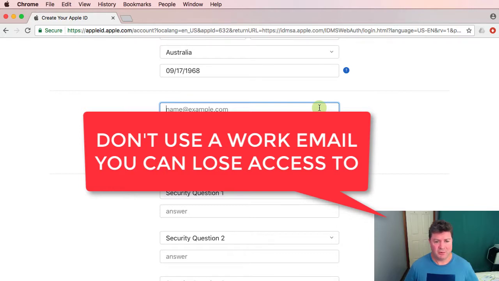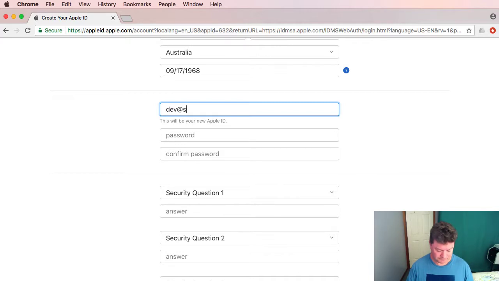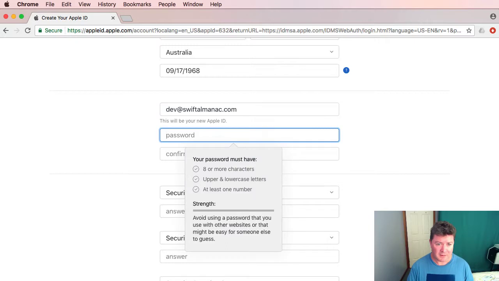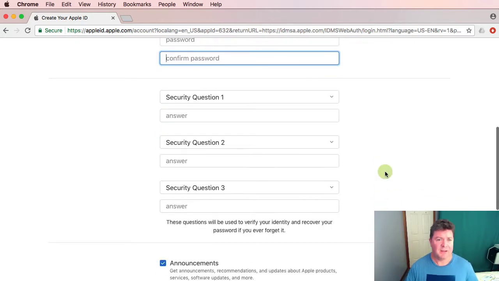Maybe not so much of an issue if you are working for a company, but privately you might not want to be getting development emails from various sites sent to the same email address that you get emails from your friends and family, etc. So just think about that and bear that in mind. So let's create an email address. And enter some passwords.